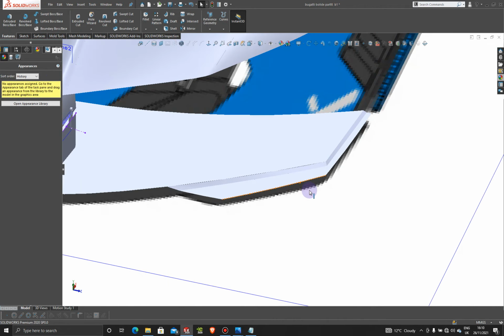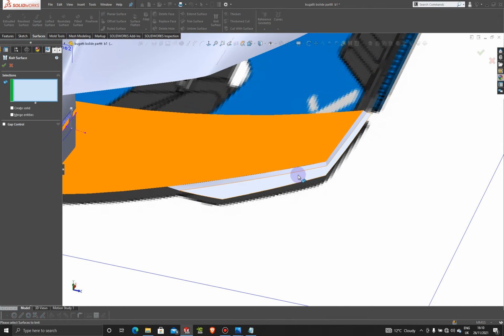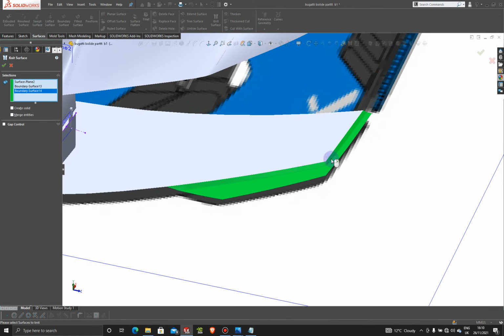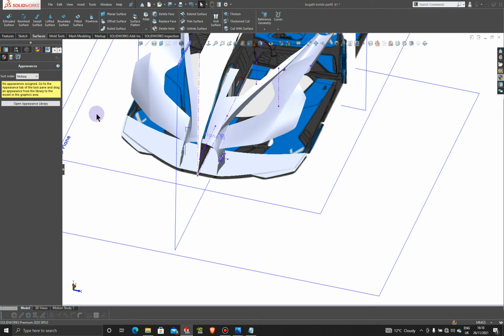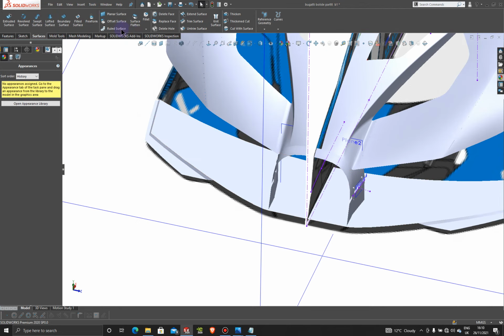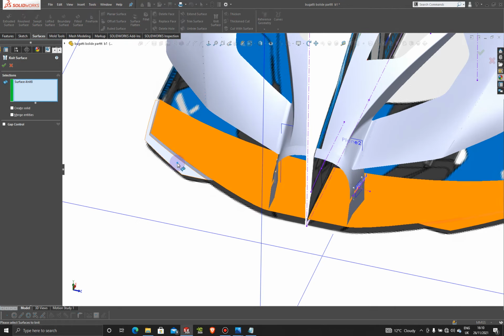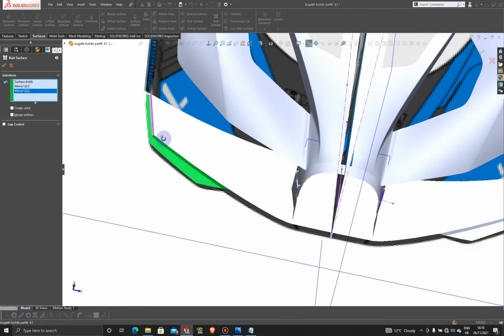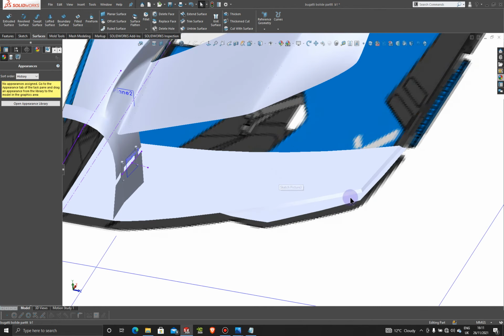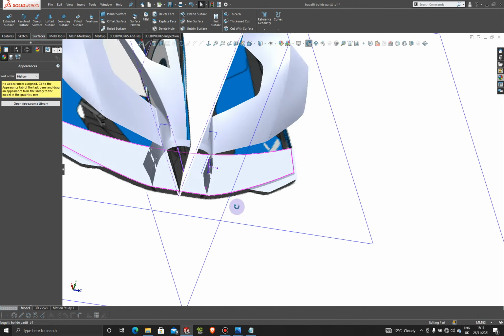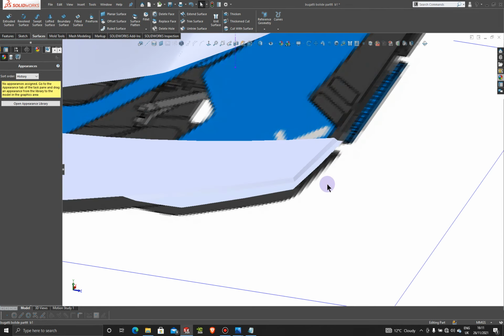All right, so the next thing left to do is we're going to go to surfaces here and connect some of these surfaces together. So connect this together with this one. And then let's knit together these surfaces with this one. Okay, and once everything is knitted together on this lower front splitter, let's go and try to add some fillets.